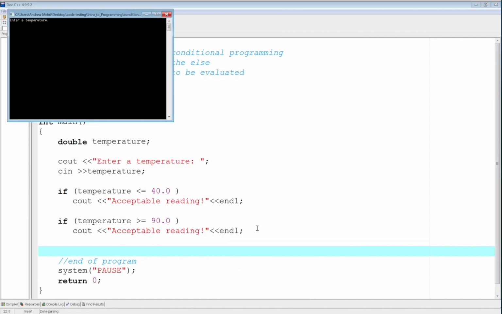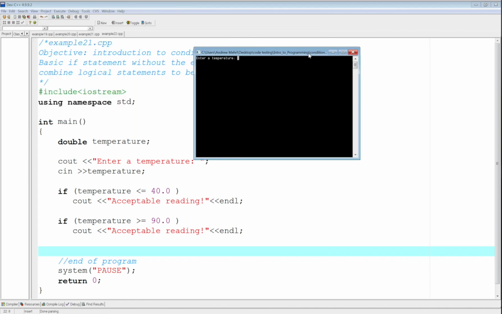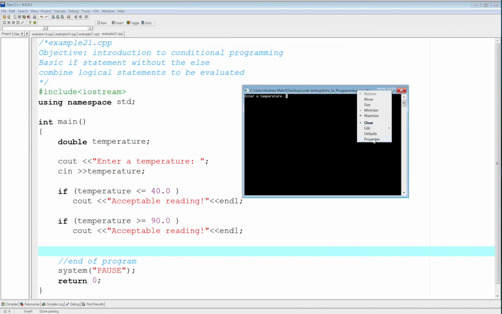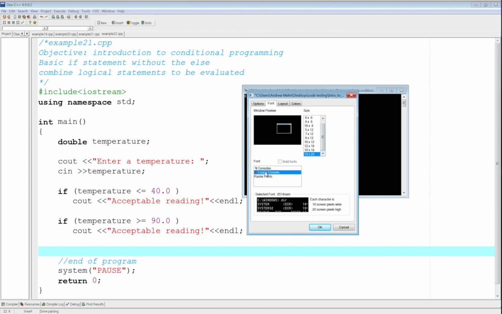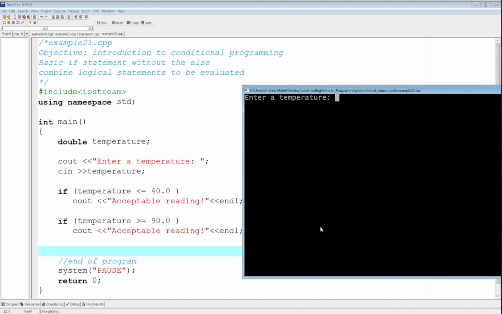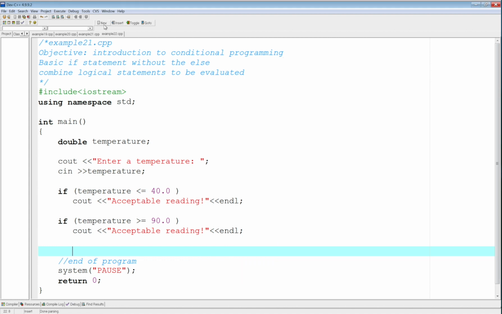And we'll see that the effect is the same. Just make this a little bigger. And let's enter 34.5, acceptable reading. Notice the second if statement just ignores it because it will be false. It doesn't really ignore it. It will evaluate and find out that it's false, so it will skip the second acceptable reading line.